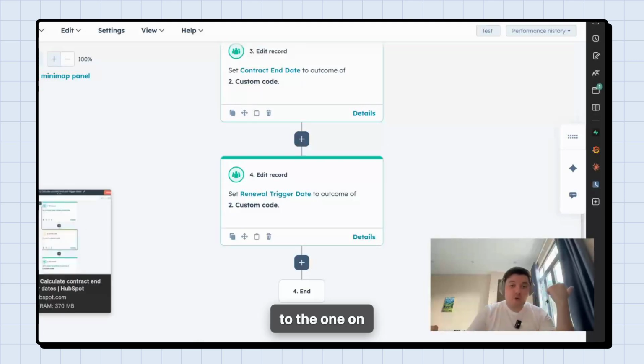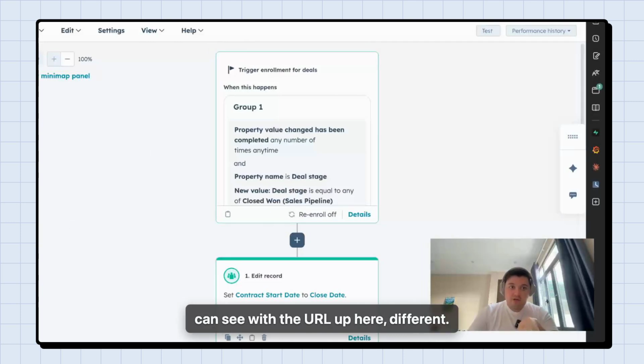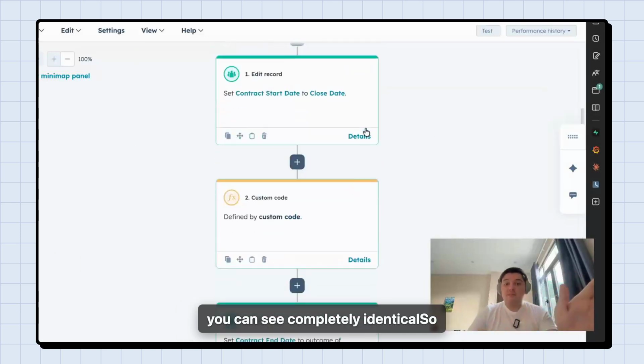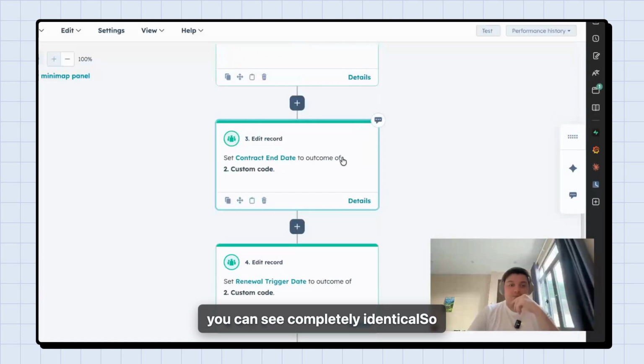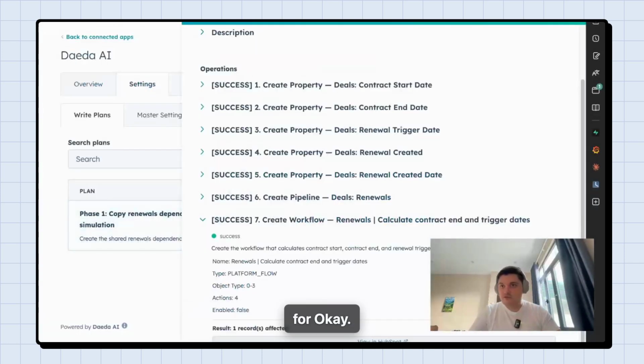If we go back to the one on the previous portal, right, you can see with the URL up here, different. You can see completely identical. So that's fantastic. And we're going to wait for it to implement phase 2.